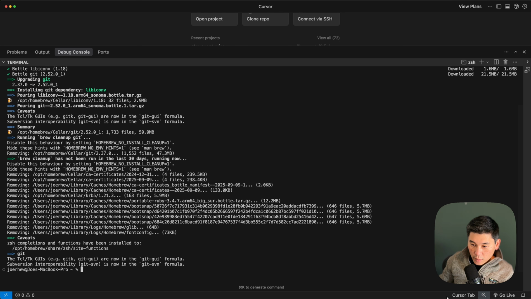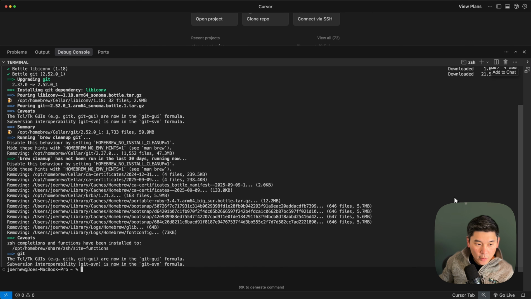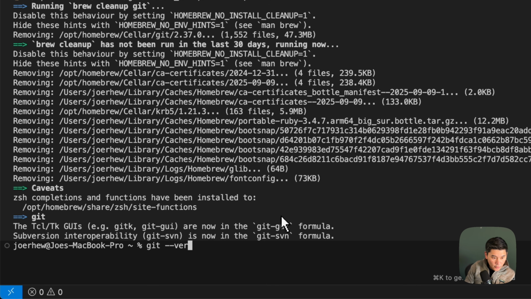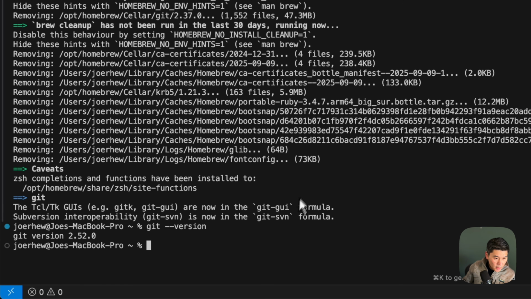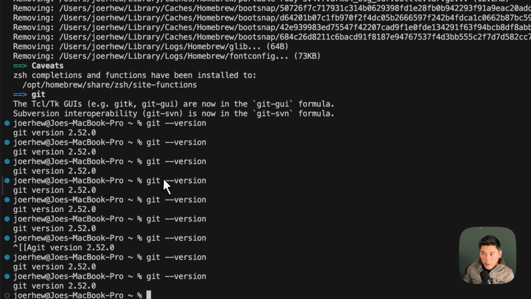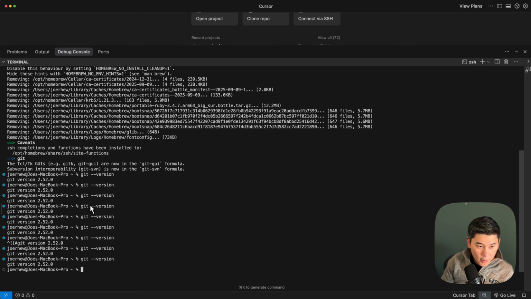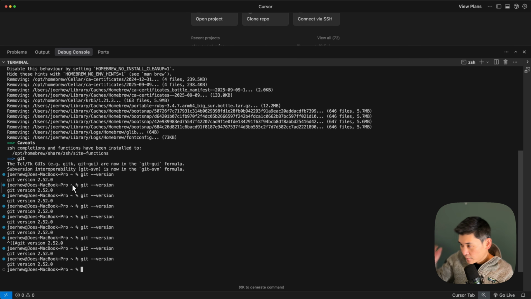Cool. So let me look at this now. So Git, if I do a version again, now you can see, I think it's hidden behind my camera here, but you can see that the version will have 2.5, 2.0. Great. Okay, so it's been installed, in my case, upgraded. So that's how you install Git.